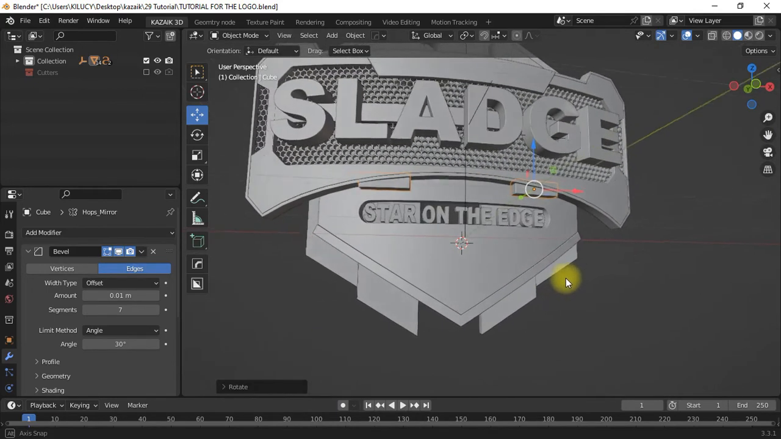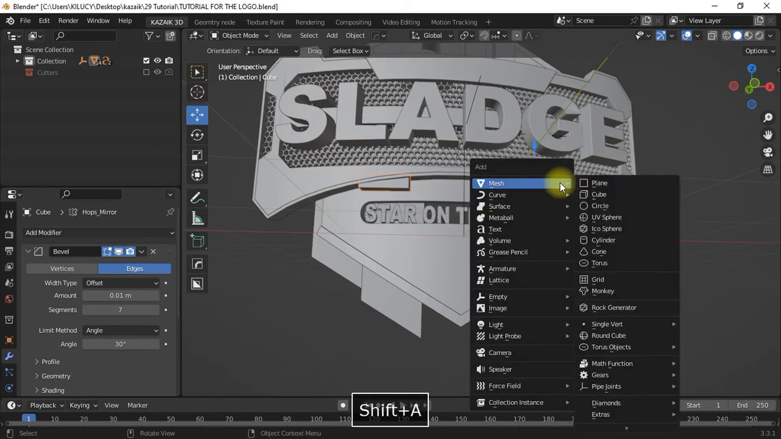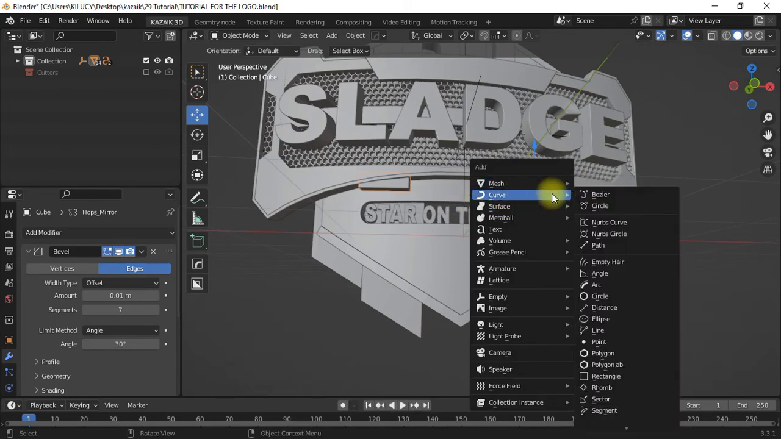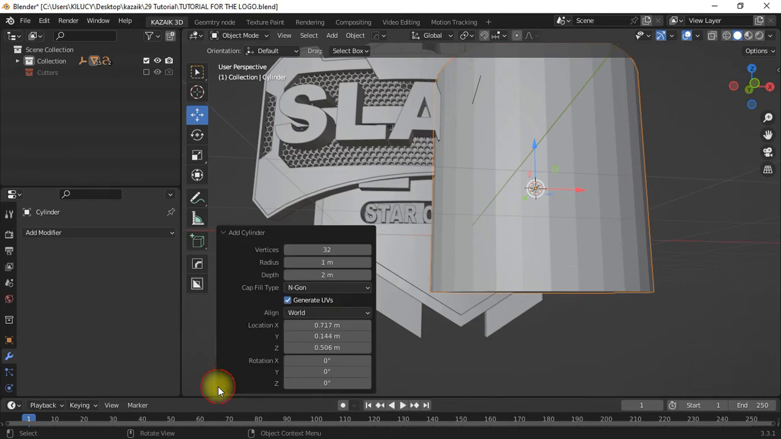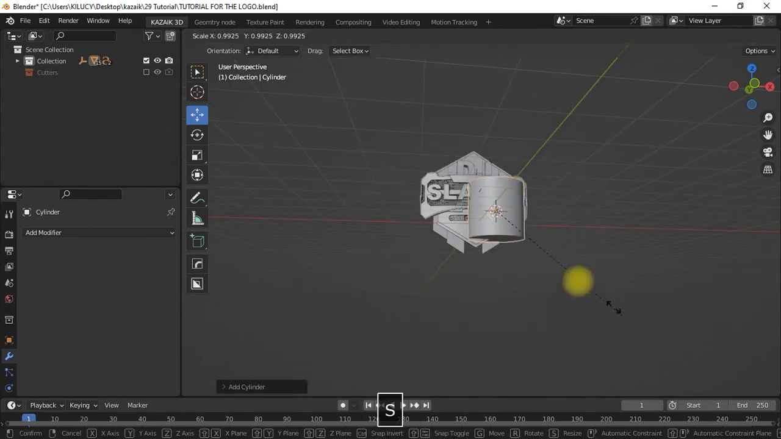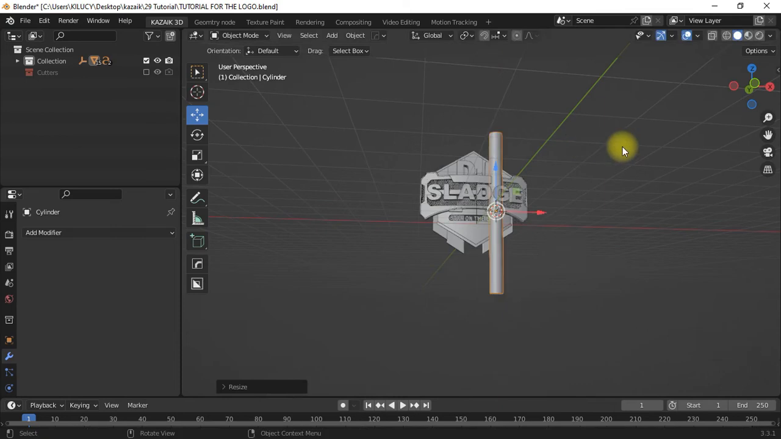So that is it. From here you can add in just like I did. You are free to use even a bevel, the curve, or maybe, but let's use a cylinder. Let's use a cylinder with 64 vertices. Let's scale it down. Let's scale it to the Z, make it tall.